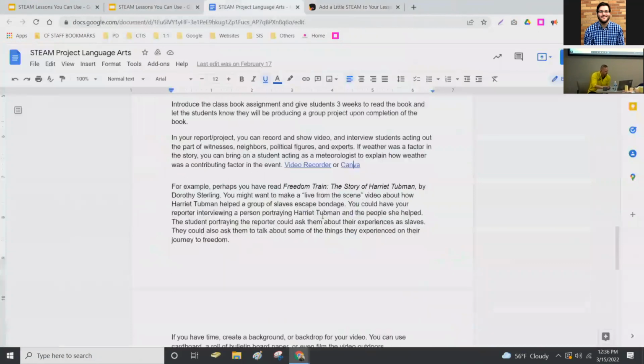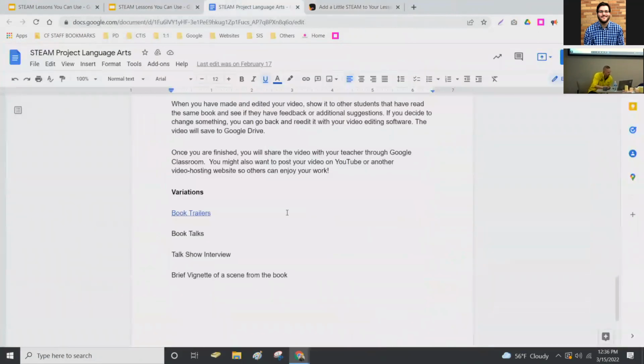And I think if we scroll to the bottom, some variations, you could do book trailers, book talks, talk show interview, vignette of a scene from a book. The kids love to dress up, whether it's making Abraham Lincoln hats or George Washington curls, even our 8th graders still get into that, which is nice to see.